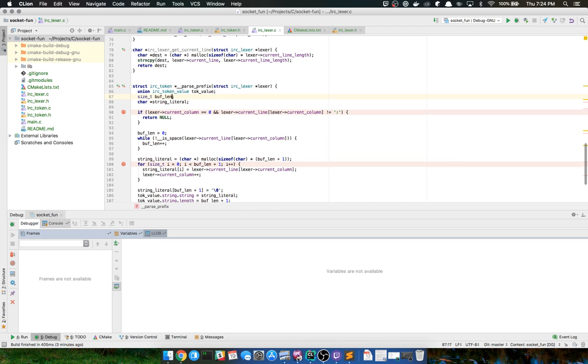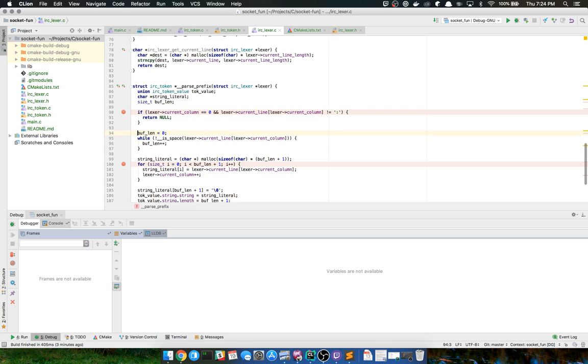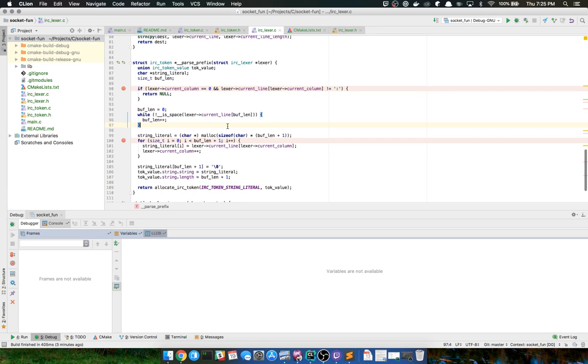Actually, I set that to 0, which I already did up there. Whoops. So if I set that to 0, which I'm doing here, and I do buff length, so while not is space, increment it, and then we'll see where that lands us. I wonder if it's going to affect my +1 here. But this could totally work. Which is what I want right here.